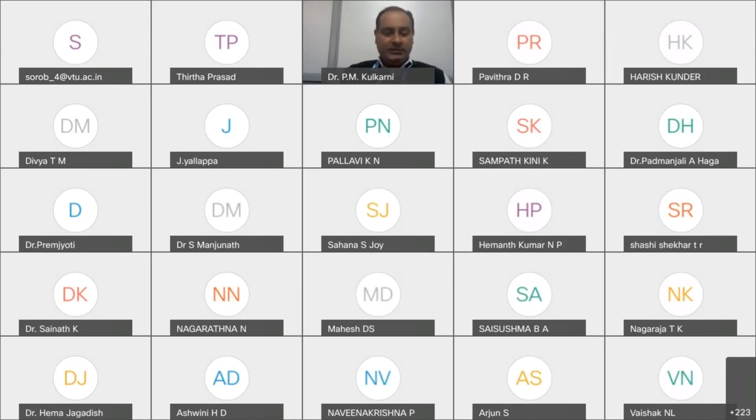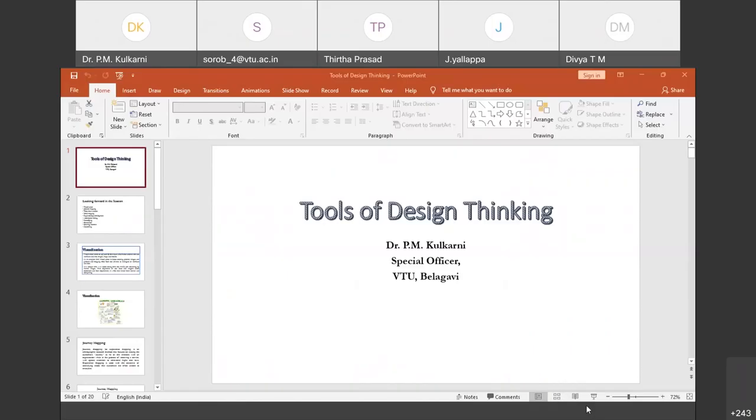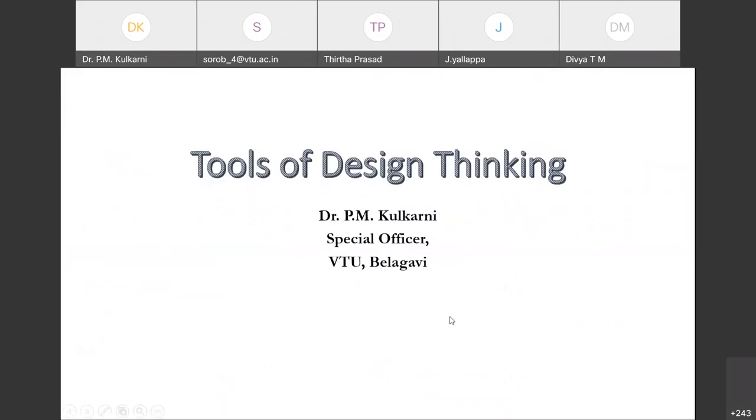Now I'll be starting with a very interesting topic called tools of design thinking as a subject. This is one of the basic things and a very interesting aspect of understanding design thinking. Many people know about these tools. They might have used them in different contexts, but when we look at them from the design thinking perspective, they have a different view altogether.